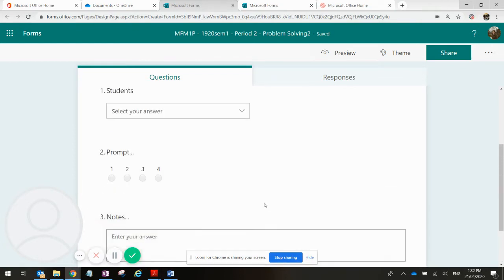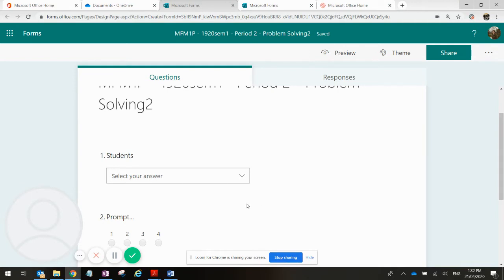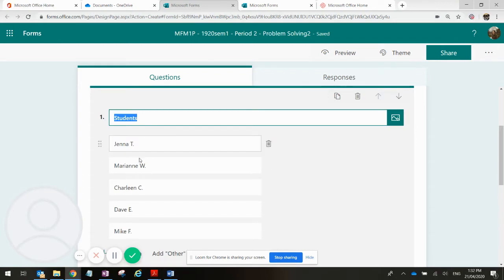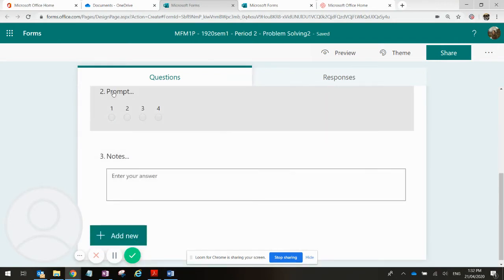So that is quickly a form that I made prior to having a conversation with my students. I have my students' names here. All their names are there. I have that prompt.